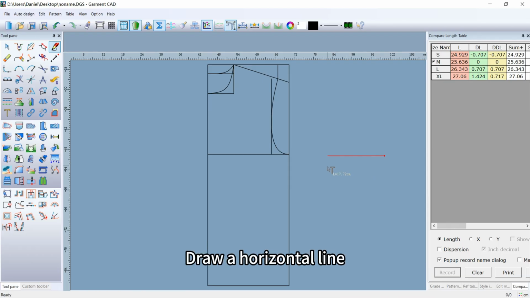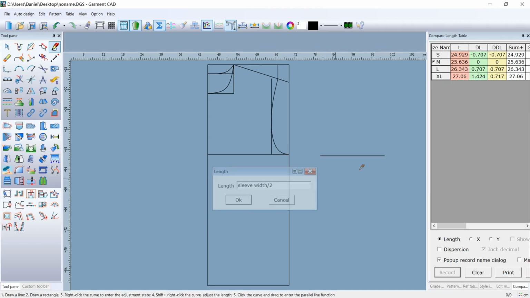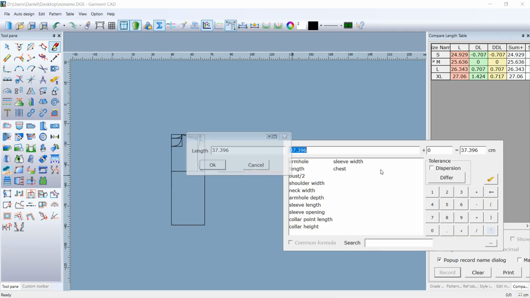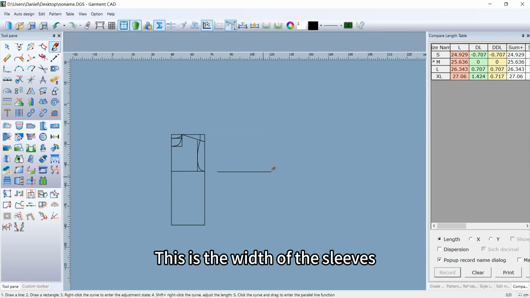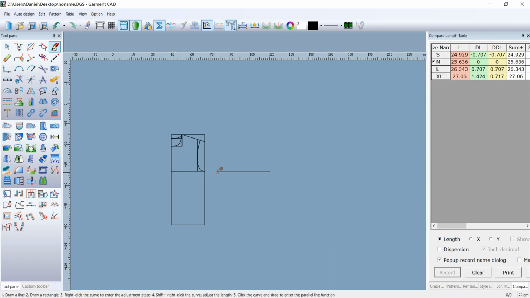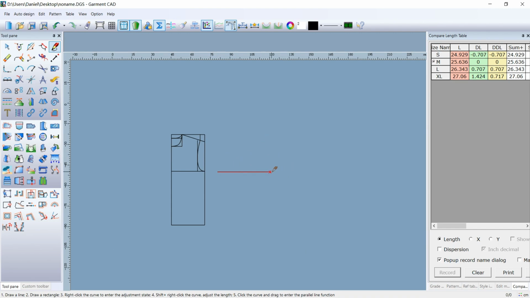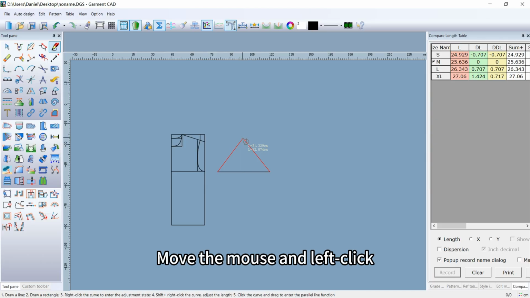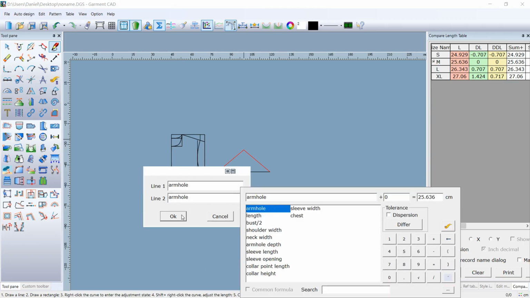Draw a horizontal line. This is the width of the sleeves. Move the mouse on this point. Press the left button and move the mouse to this point. Release the left button. Move the mouse and left-click. Select the armhole. OK.